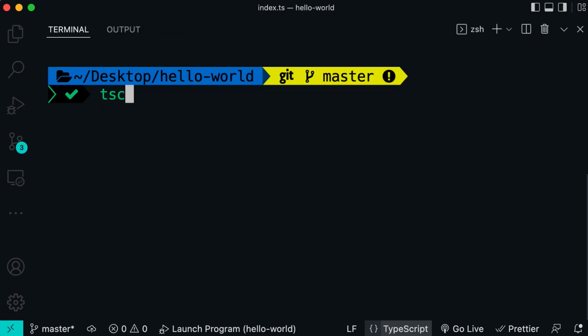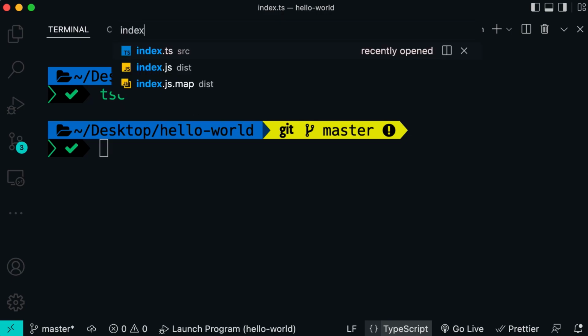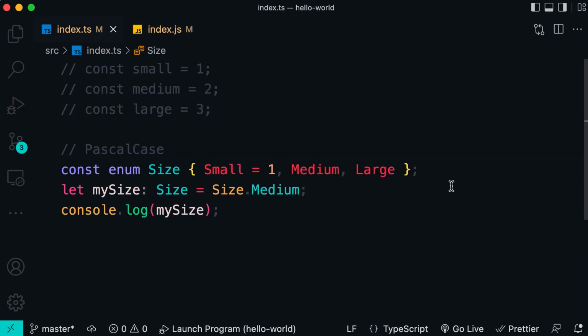So let's recompile our code and then look at index.js one more time. Now we don't see all that code anymore. We only have one line for setting mySize to 2. Again, you don't have to worry about the generated JavaScript code. All I want you to take away here is that using an enum, we can represent a list of related constants. And if we define our enums using the constant keyword, the compiler will generate more optimized code.